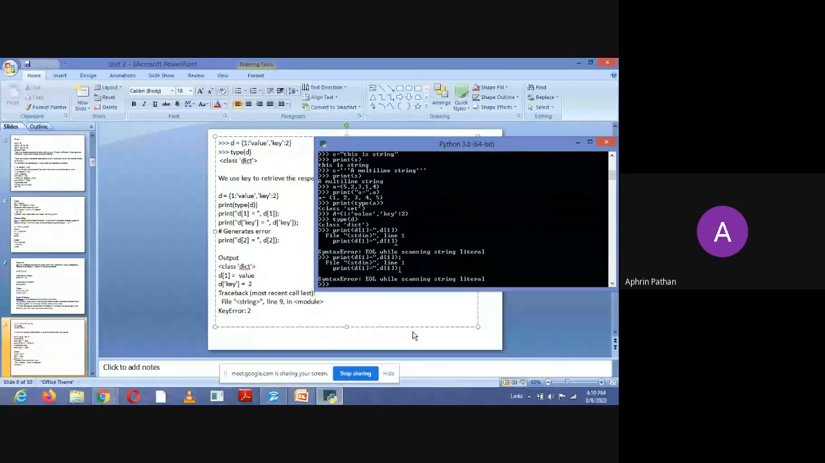End of file while scanning string literal. Okay, let me check. D of 1 is equal to value. Please correct me if I am wrong somewhere. Then we are storing the key as 2. Key as 2. Complete the bracket.